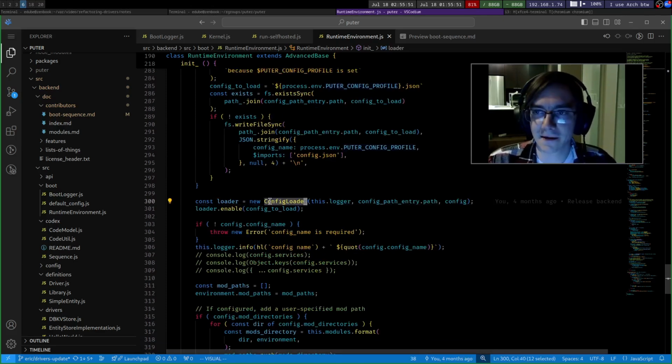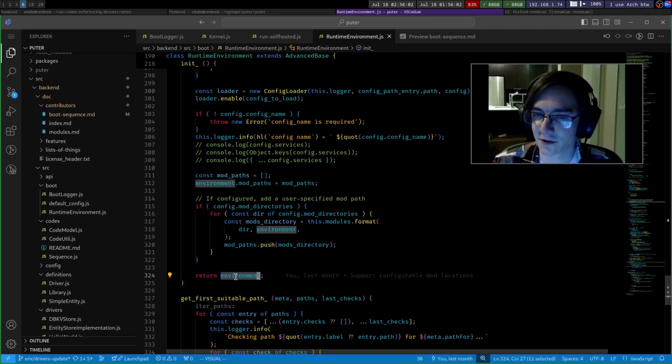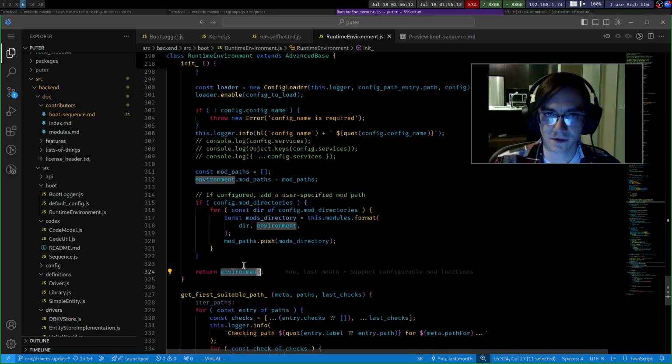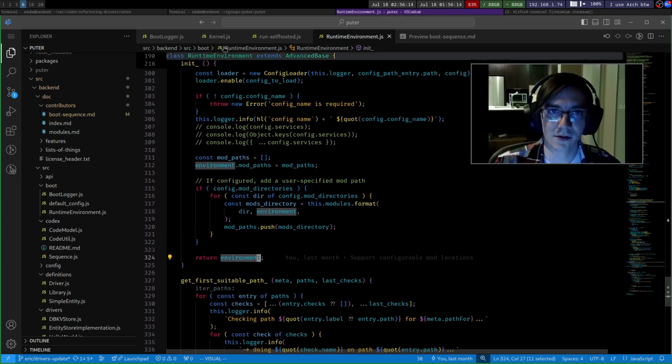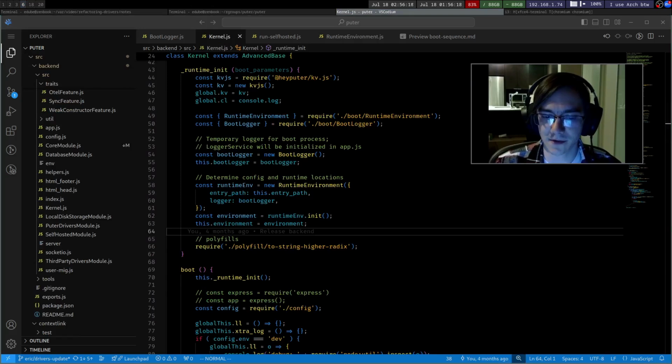And then the configuration file gets passed to the config loader, and then mods are sent back to the kernel. That's all the mod paths are used for here. We just format them properly and send them to the kernel, and then the kernel is going to proceed from there. So that is the entire runtime environment step.